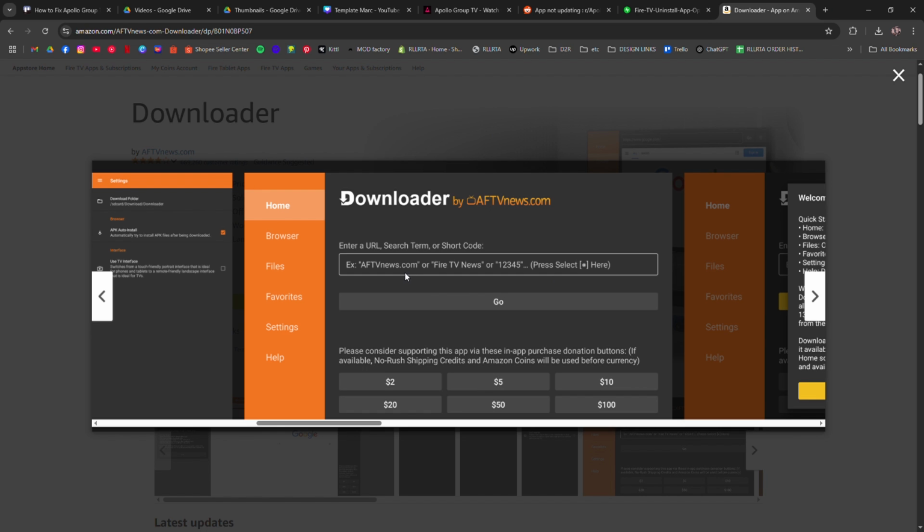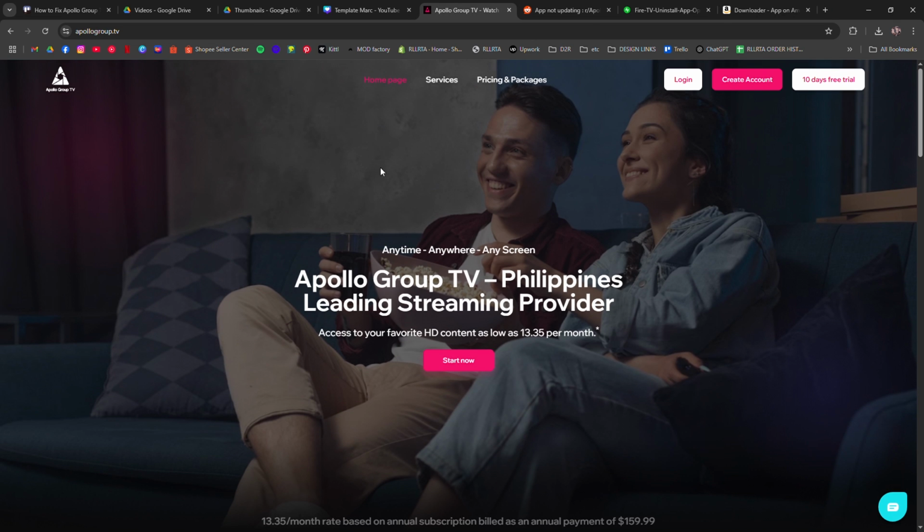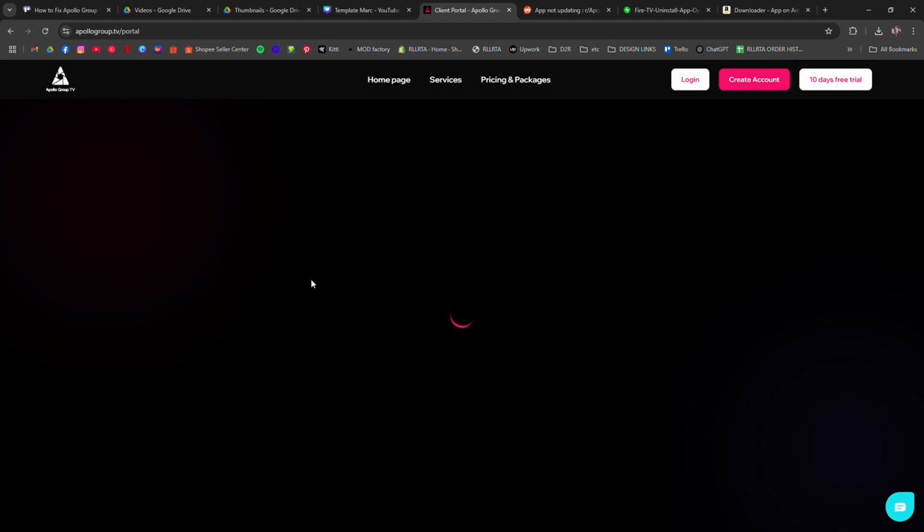Once it's downloaded, install it right away. After it's installed, open the app and log back in. You should now be running the latest version with all the new fixes and features. If your Apollo app won't update, just delete it and reinstall the newest version manually.